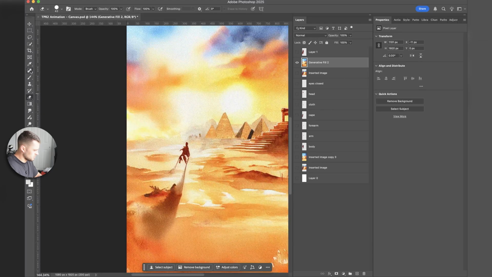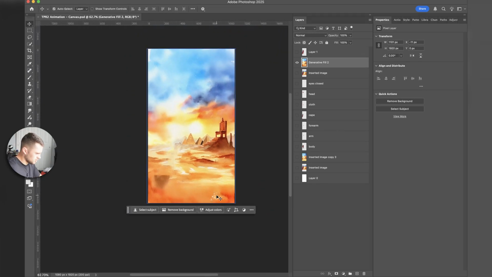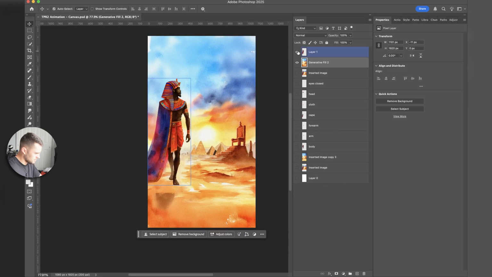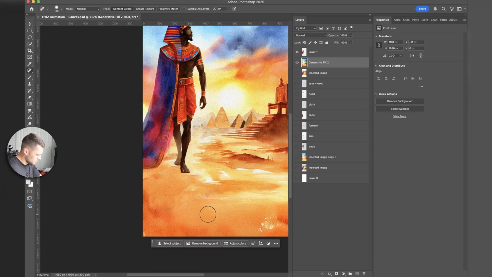Go in and grab the spot healing brush tool again. Get rid of some of this stuff. And it doesn't have to be perfect. Again, there's gonna be the character on top of it. So I think that's pretty good. Now if we show the character again, there he is. And I'm just gonna block that out as well.